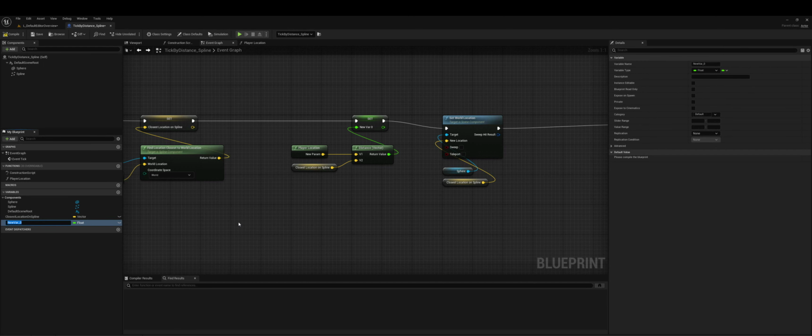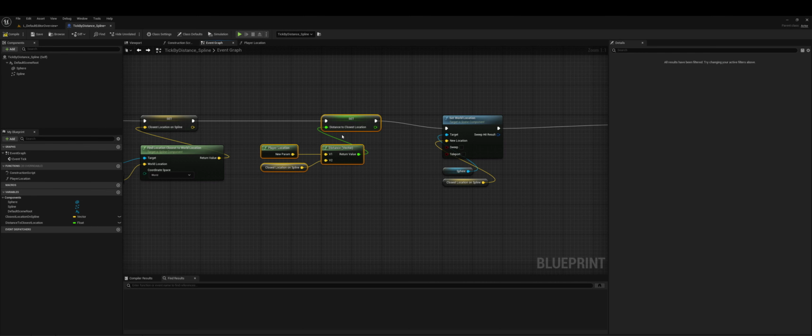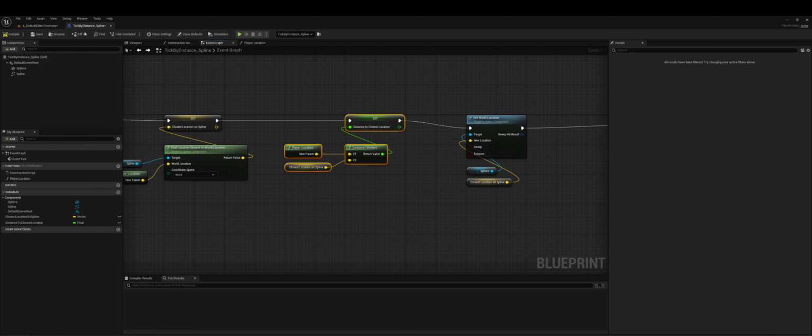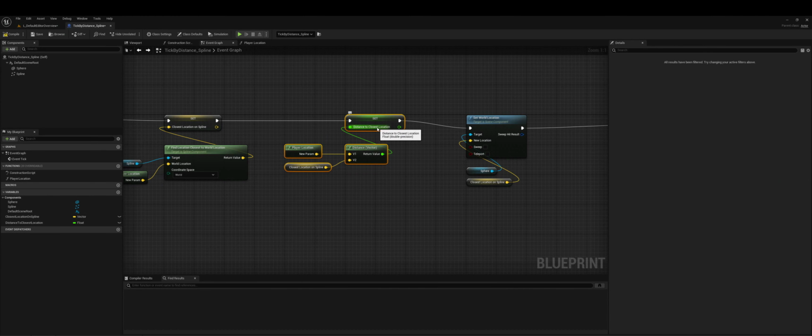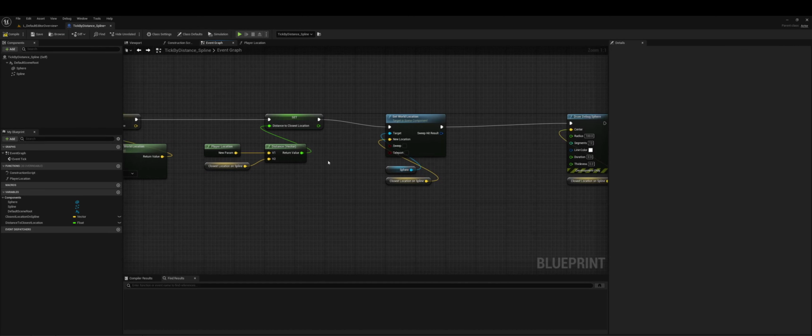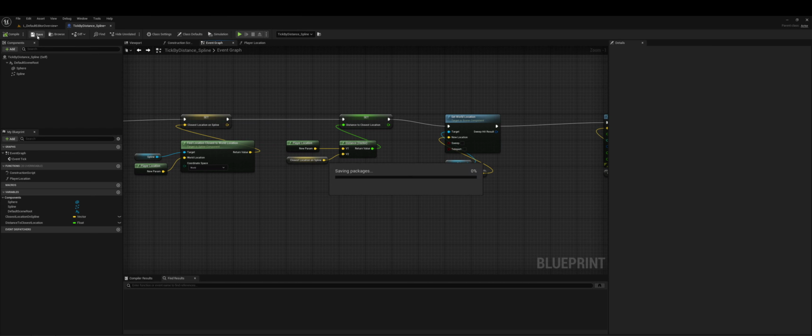Now let's call this distance to closest location. You could call it something else like just distance, but this is a little bit more clear of what the actual distance is, because the root of the spline could be here, right? So we don't want to say distance to spline. We want to say distance to the closest location on the spline, which is actually what we're asking here. Okay.